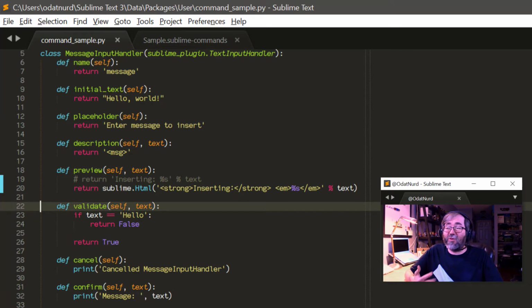The default is to always return true, which would specify to Sublime that this input handler is now finished. You could return false here if you wanted to, if you determine that the text the user entered isn't valid, if it doesn't appear to be a valid option, perhaps based on other arguments that have been prompted in other input handlers, things of that nature.